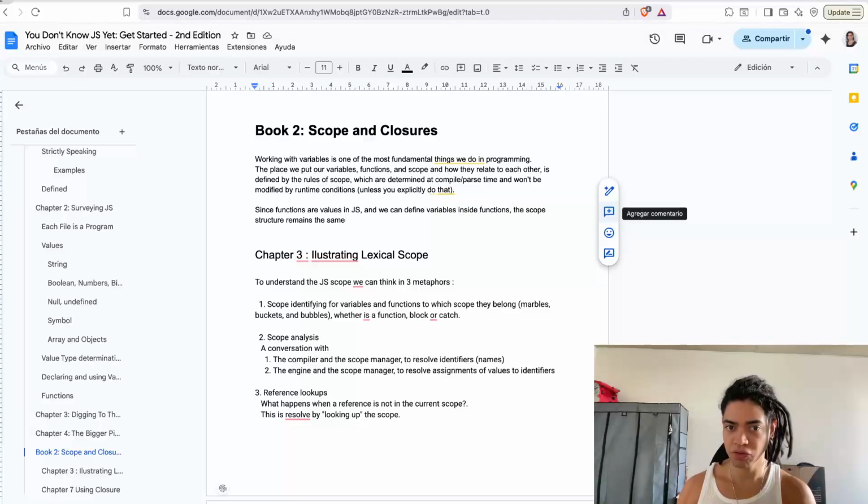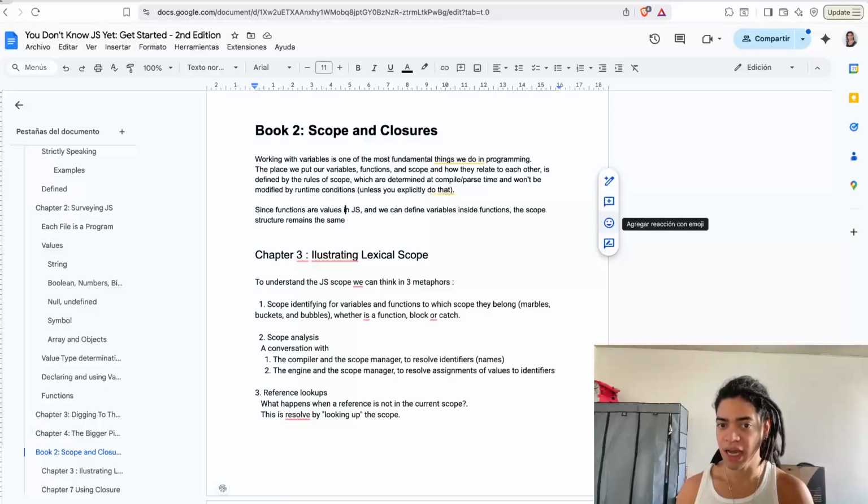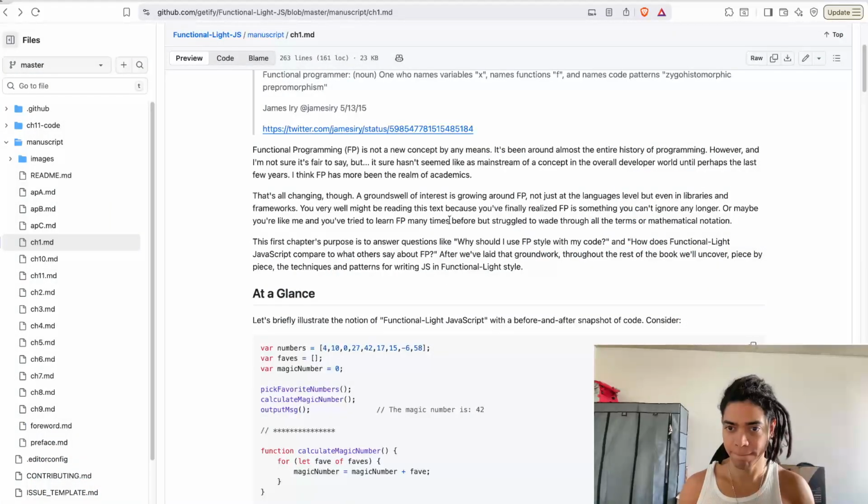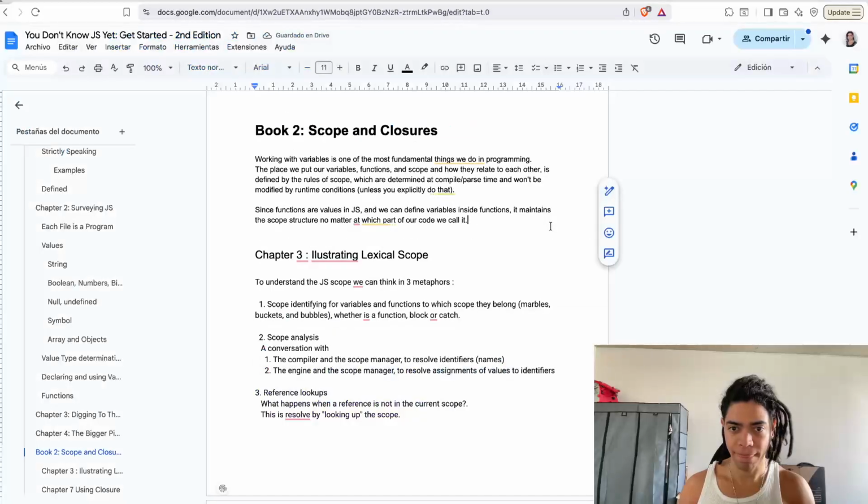So since functions are values in JavaScript, we can define variables inside of functions. It maintains the scope structure no matter at which part of our code we call it. This is closure.